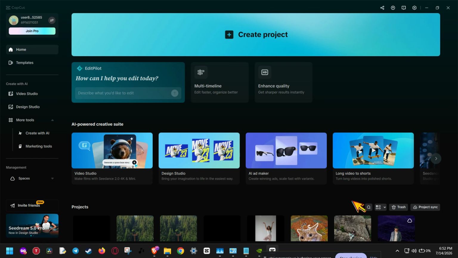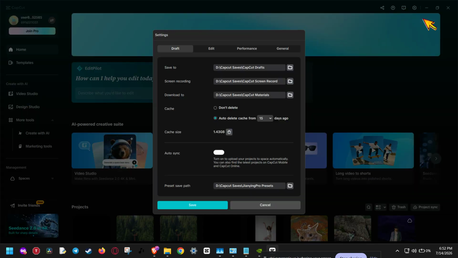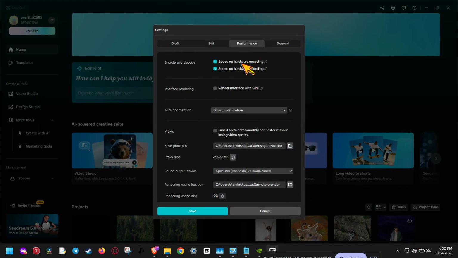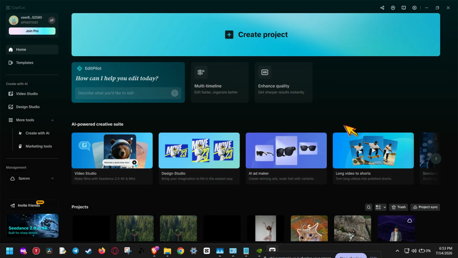To do this, open CapCut and go either to the home page or directly into your project. Then click on Settings and go to Performance. Inside the Performance options, look for the setting called Speed Up Hardware Encoding. Uncheck that option. Once it's turned off, click Save. After that, close CapCut completely and restart it. Then go back and try exporting your project again. In many cases, this alone can fix error code 22.